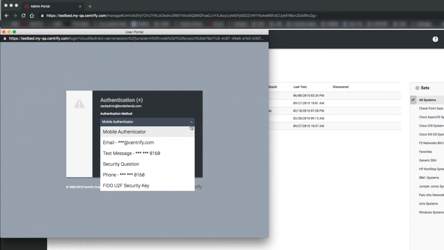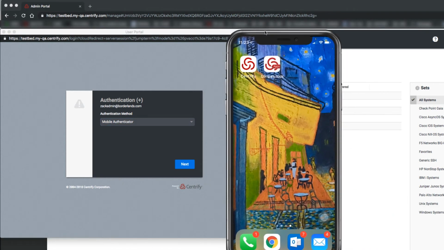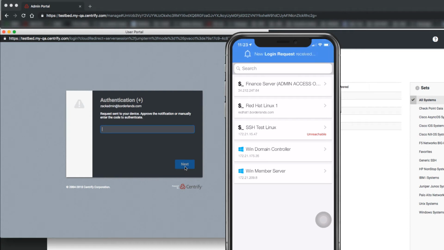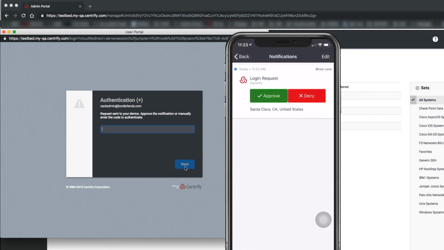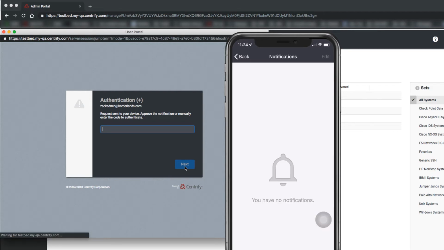For this we'll choose the Mobile Authenticator. This is a Centrify mobile app available on iOS or Android. It can receive a push notification and assumes that the device is enrolled in the Centrify platform. I'll bring my phone into view and we see the notification. I'll click on that and approve. Note that I didn't need to transcribe a PIN and I'm logged in.